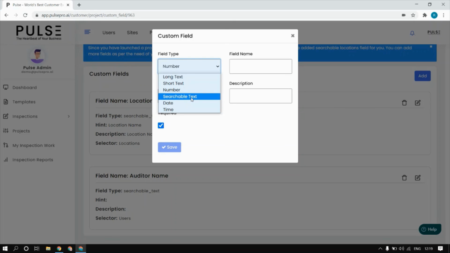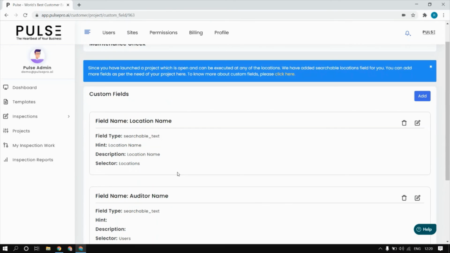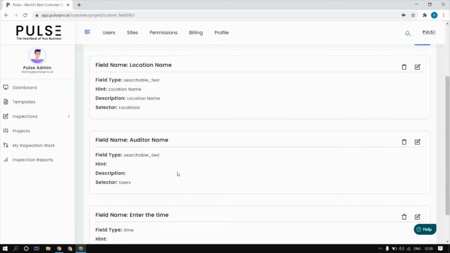We've already looked at searchable text. The date and the time fields require the auditor to choose a date from the calendar, or enter the time in hours and minutes. You can add the custom fields and click Save. Now the final inspection report will carry these 3 pieces of information, along with the answers, to the checklists.